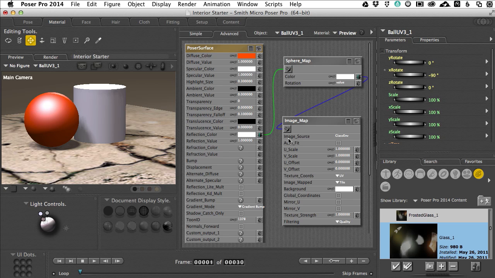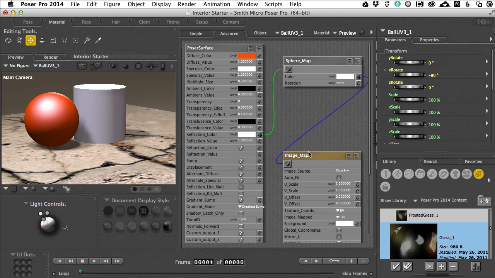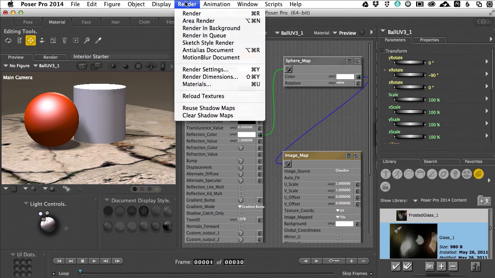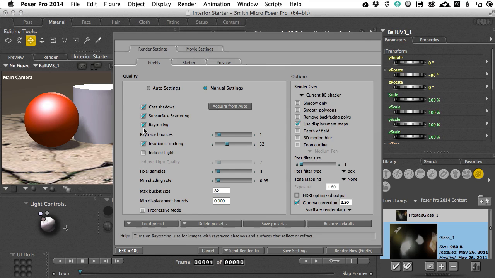I want reflection, but I don't want this spherical map going on, and this is where we get into how POSER thinks and talks to the render engine. Reflections are a function of something called ray tracing. If we come up to the render settings, we'll see that there's a little option in the checkbox here for ray tracing in the Firefly renderer. Usually you'll always want to leave that checked unless you've got a system that's on its knees because it's so old and can't render some things.